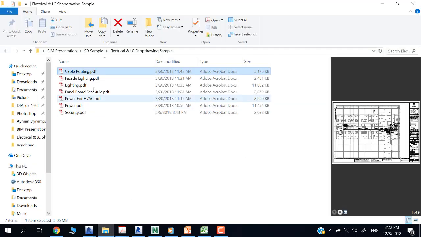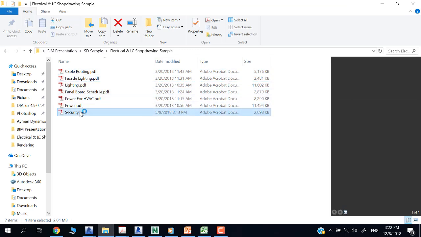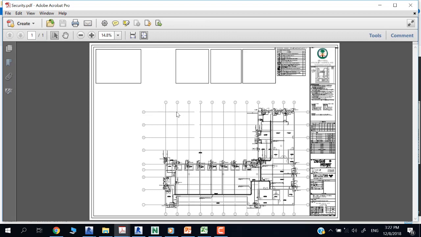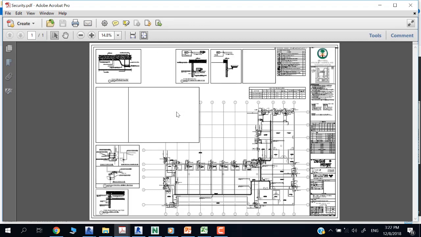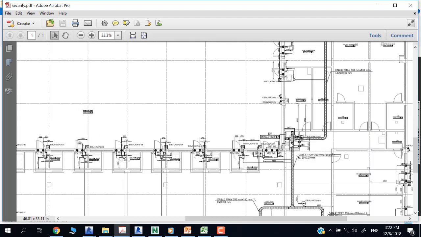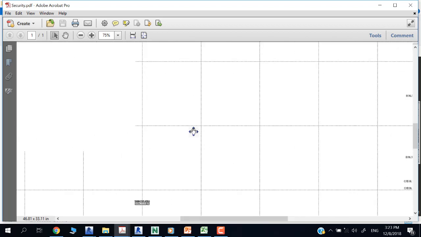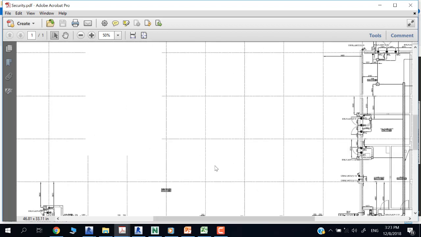Also, we can show those for lighting and panels and power, and also for security, for example, which shows the security systems for the low current telecommunication and the installation details. We have a drawing like this, and this is a cable tray for low current feeding the access control system and so on, and there are the details for the access control.